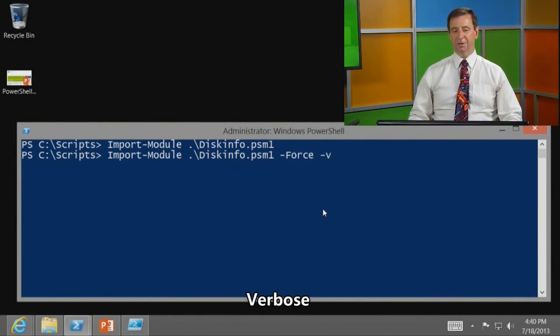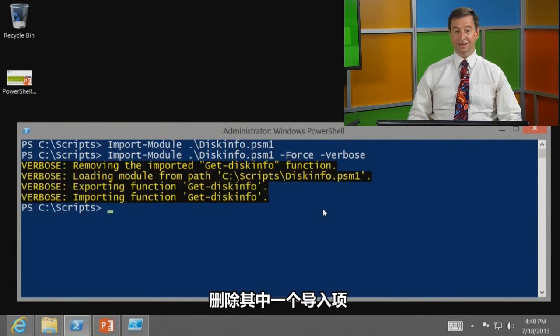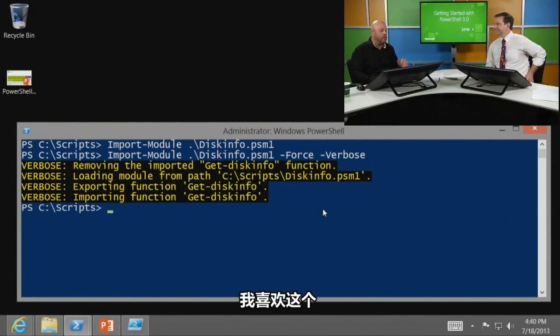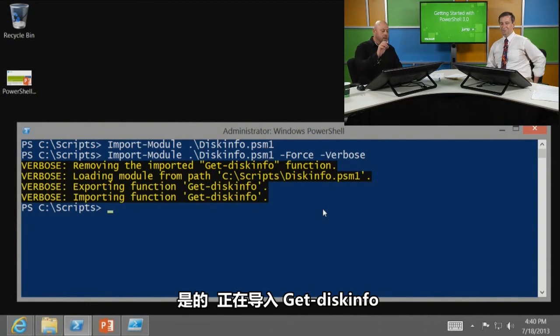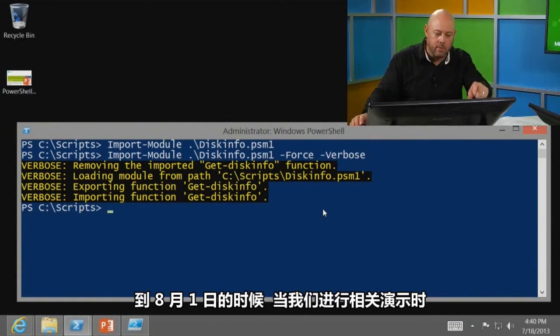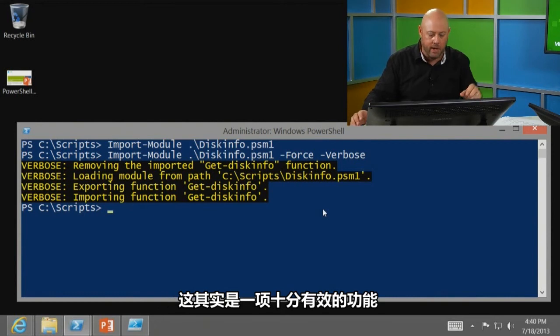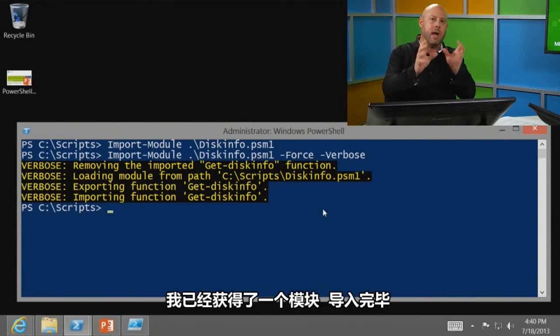And then -Verbose. Verbose just shows you what's happening. See? Removing one and import. I love that. So it's importing the get disk info. And this is very useful to have around when you have to reload modules. So I've got a module that's imported now.